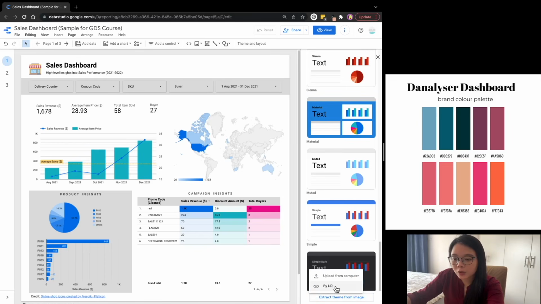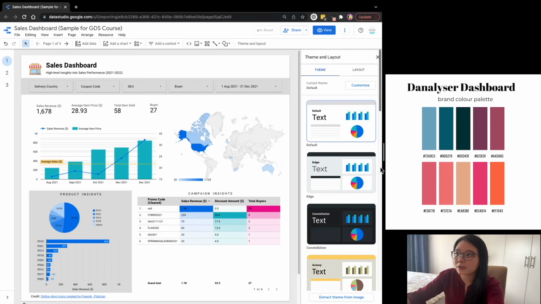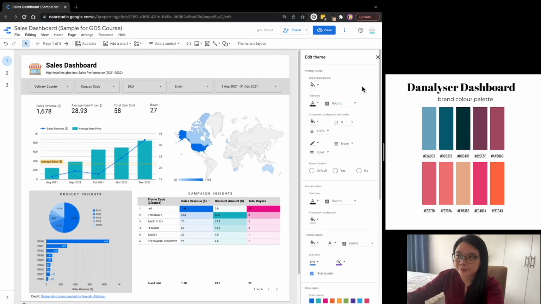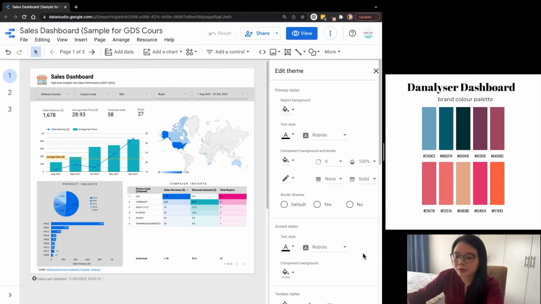However, I prefer to just customize the theme color based on the colors that I have selected instead of randomly picked up from the image. So to do that, we'll click on the Customize button on top and we'll be brought to the Edit Theme window. Here we have the options to change the report background color, the text style and format, the component background and border. Note that these changes apply to the entire report.